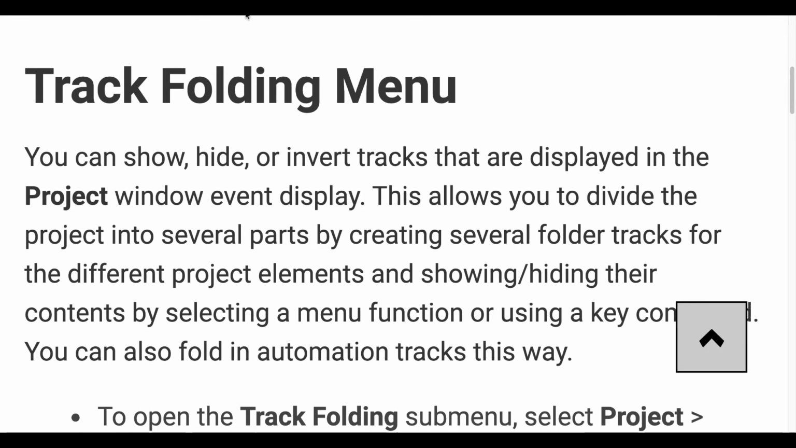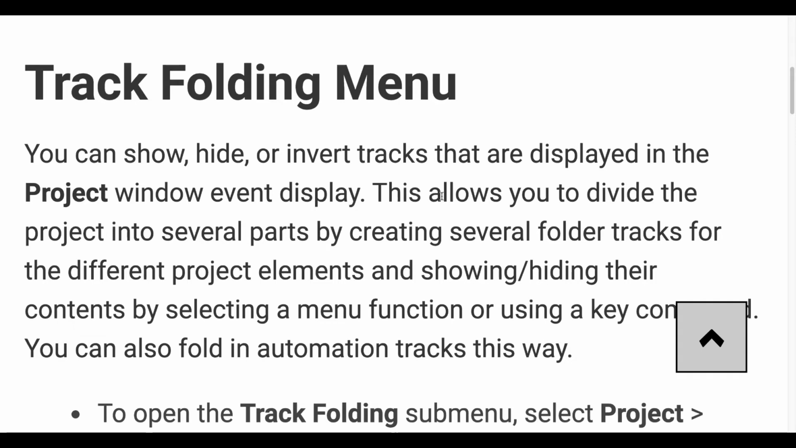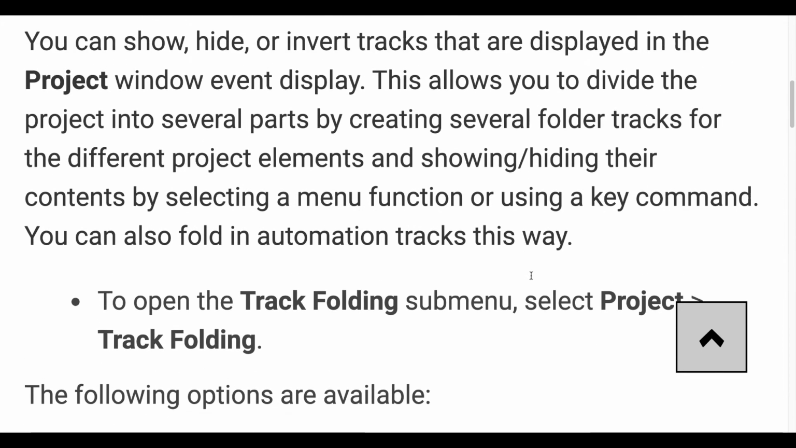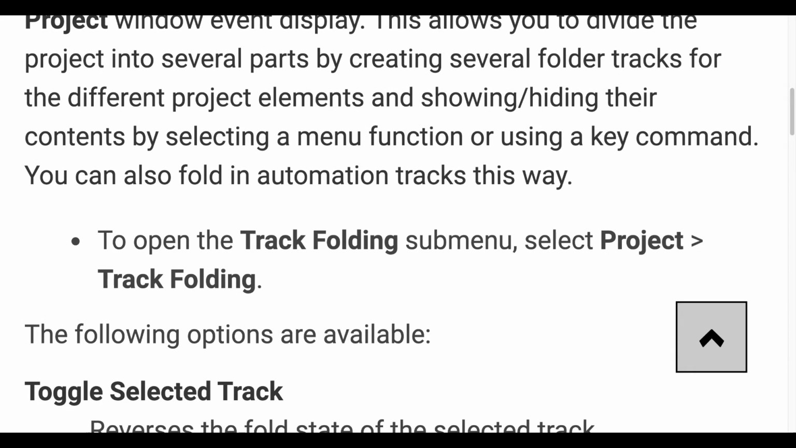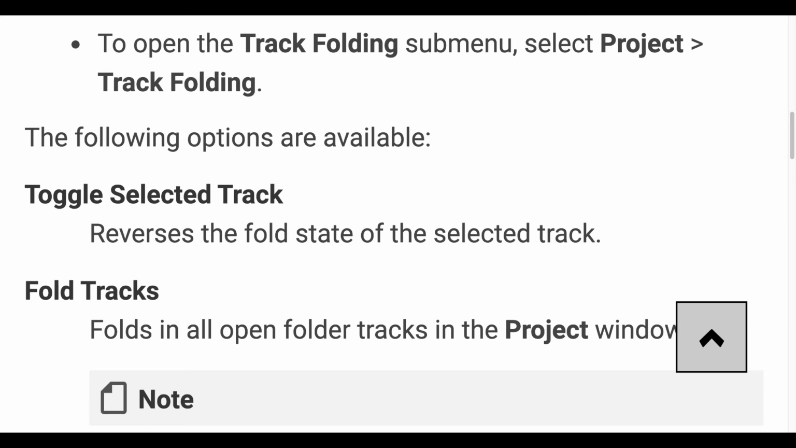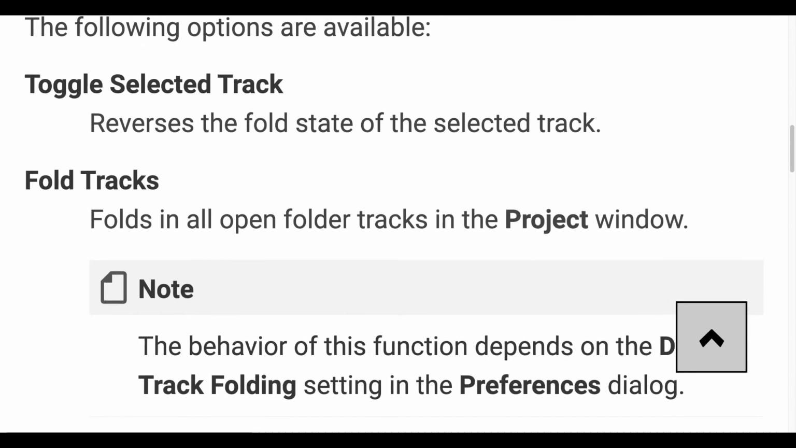Track folding menu. You can show, hide, or invert tracks that are displayed in the project window event display. This allows you to divide the project into several parts by creating several folder tracks for the different project elements and showing/hiding their contents by selecting a menu function or using a key command. You can also fold in automation tracks this way. To open the track folding submenu, select Project, Track Folding. The following options are available.